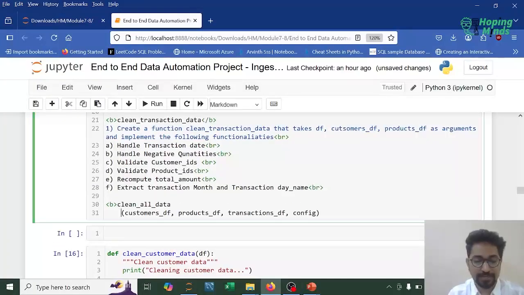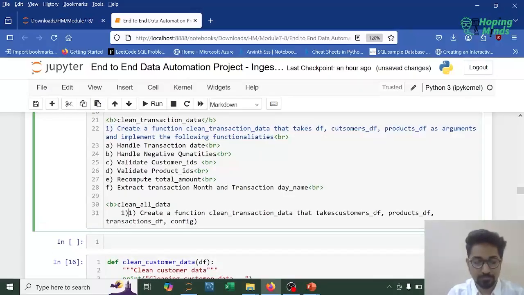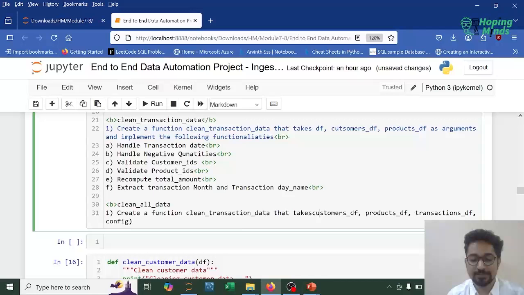So let's say over here I'll be writing. Over here I'm creating a function clean transaction data that takes customers df, products df, transaction df config as arguments and implement the following functionalities.